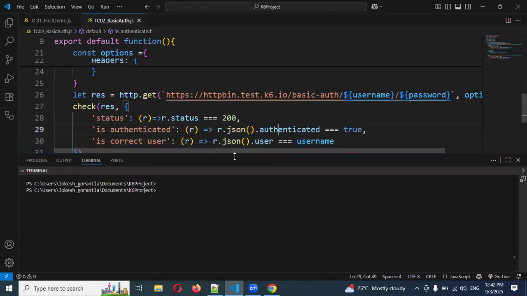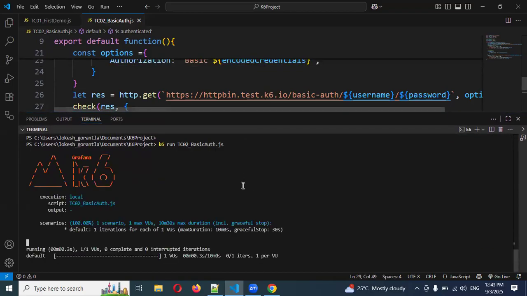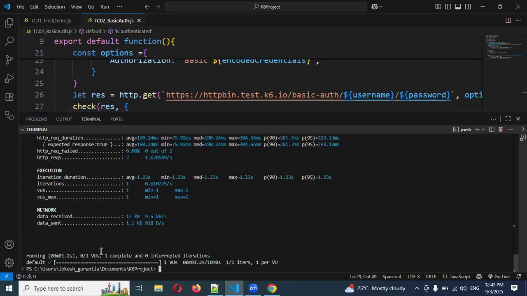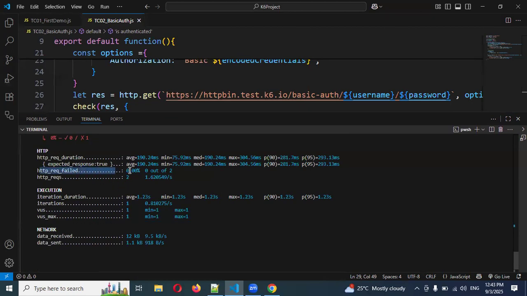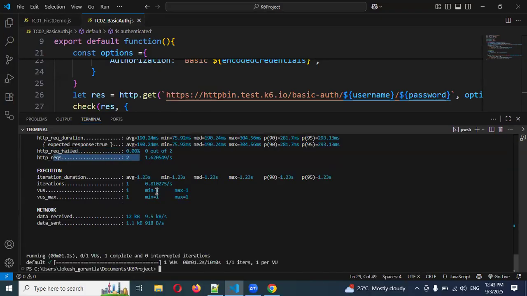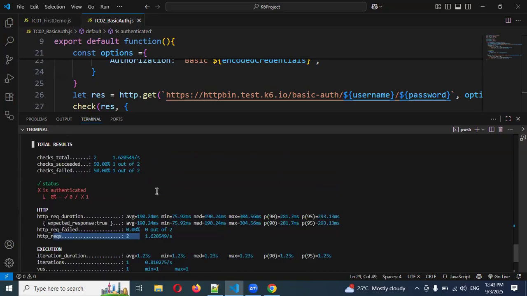Now we need to save and run our case: k6 run TC02 basic auth .js file. Now if you hit it, it will give you pass or fail. So now see, it is passed and the virtual user also hit, and you can see there is no failure and the request got passed. Like this we can do it.